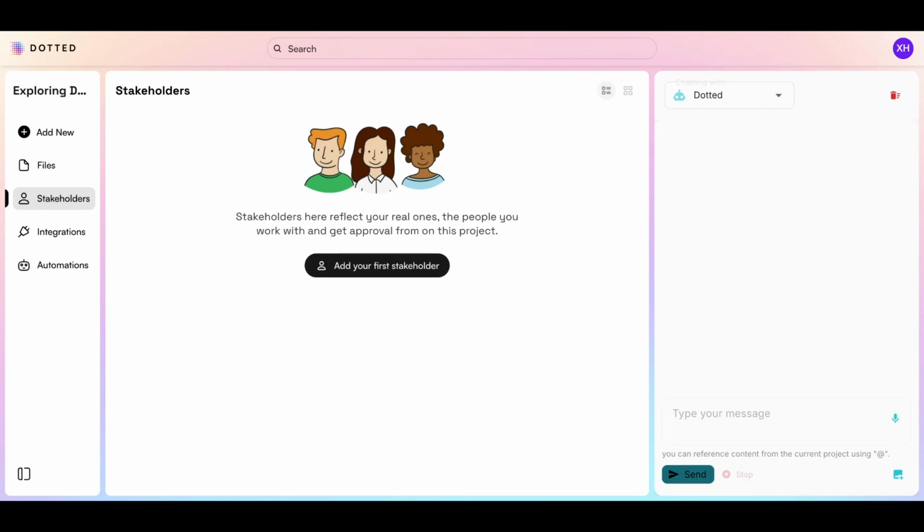Today, we're going to be showcasing some of the key features and capabilities with stakeholders in Dotted. Stakeholders are customizable AI personalities and experts that can give feedback and chat with you about your projects and documents. There are two ways to create stakeholders: from Teams or Slack, or you can create stakeholders manually.